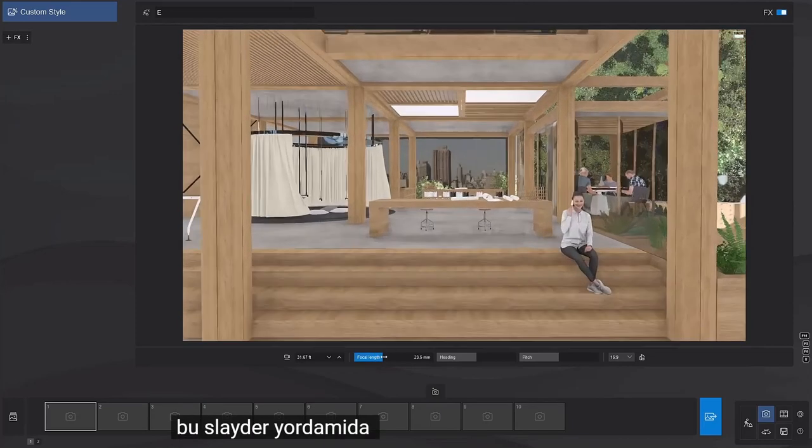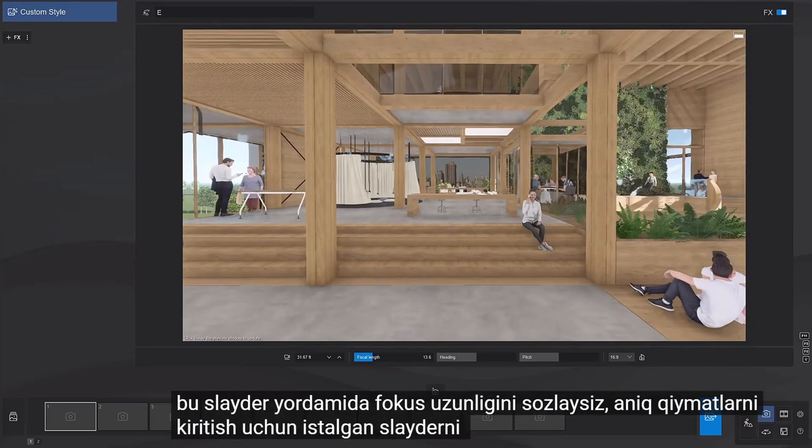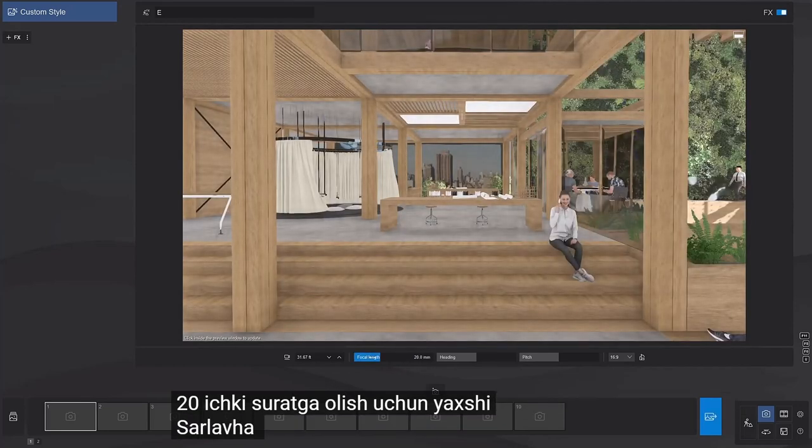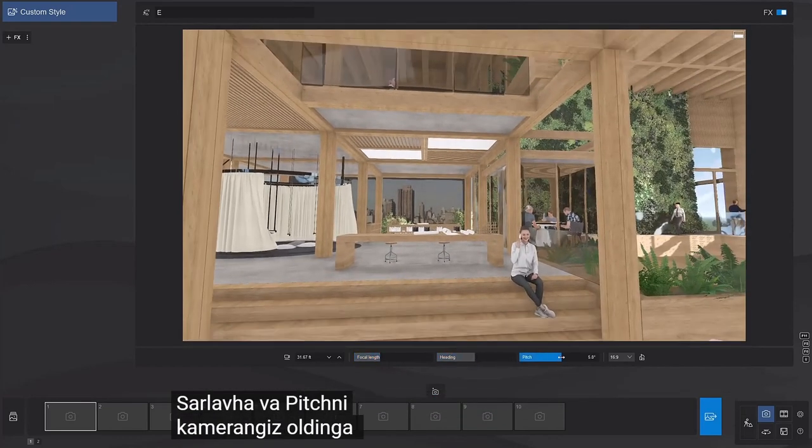Adjust your focal length with this slider. You can double click on any slider to enter precise values. 20 is nice for interior shots. Then set the heading and pitch so your camera faces forward.